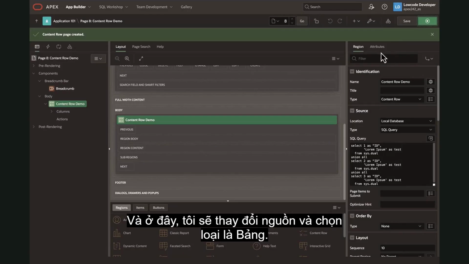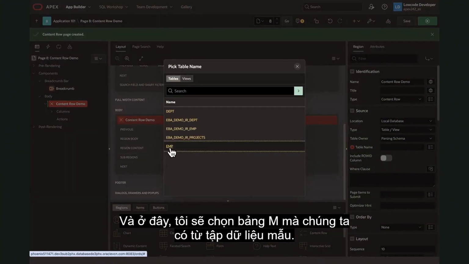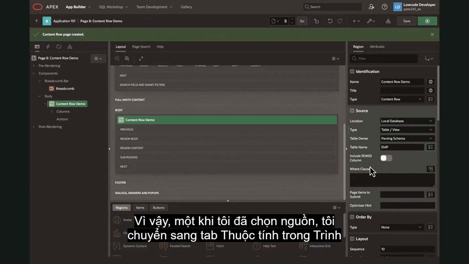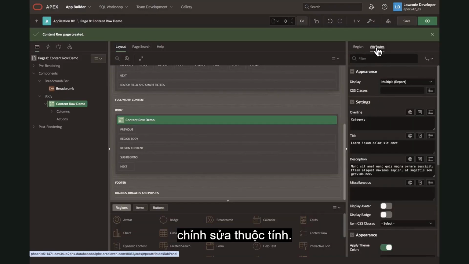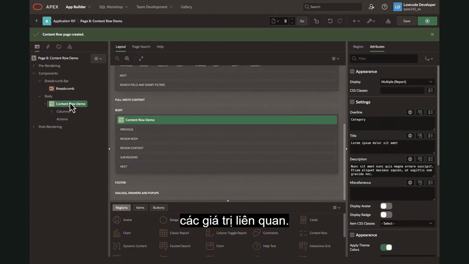And here, I'm going to change the source and select the type as table. And here, I'm going to select the EMP table that we have from the sample dataset. So once I have the source selected, I switch to the attributes tab in the property editor. And here, I can enter a value for each of these attributes so that it displays the associated values.